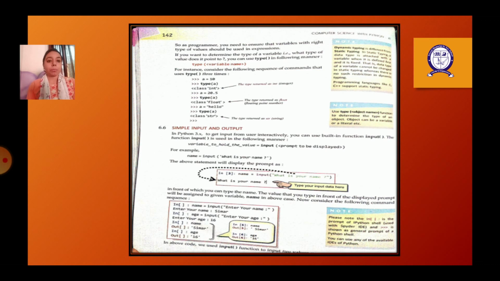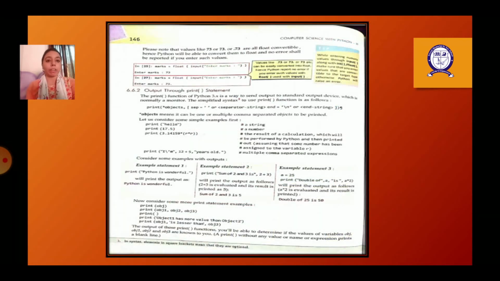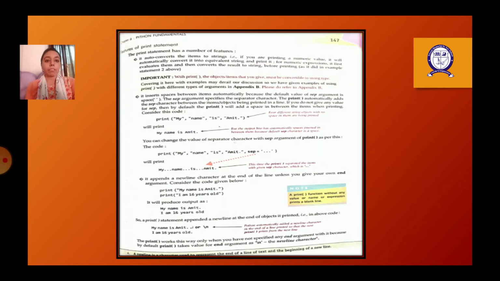Next we have input and output. In order to give the input by the user, we have the input function in Python that takes by default the string value, and if we want the input function to take the integer or the float value, we need to specify int or float before the input function. After that we have the print statement.